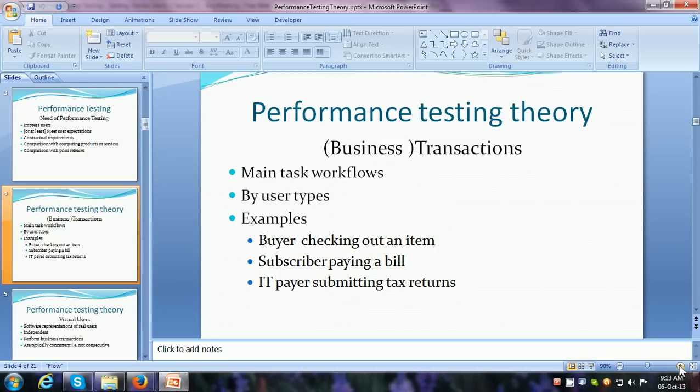Now, next thing we need to know about is certain important concepts, certain important terms that are used in performance testing. So first is the business transaction. So what is the meaning of a business transaction? Well, first of all, in the system under test, you need to identify the main types of users. So a system can have many different types of users.